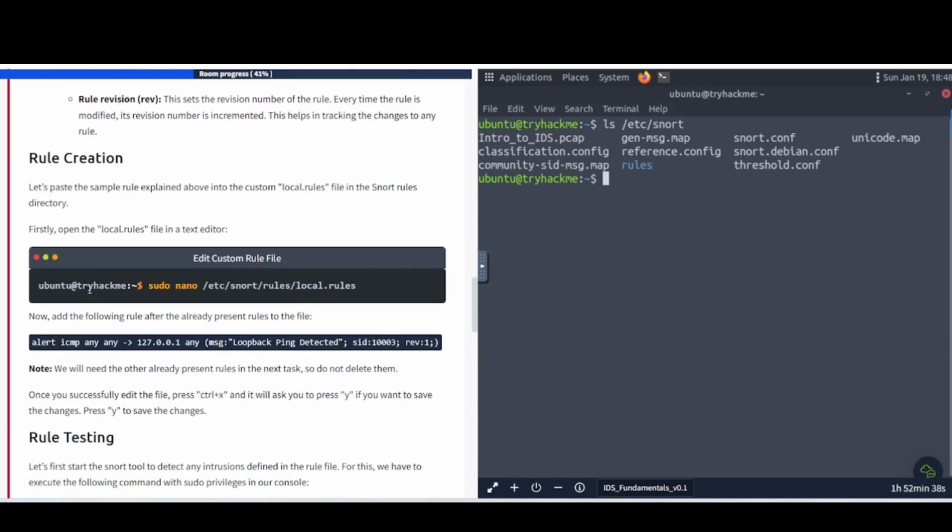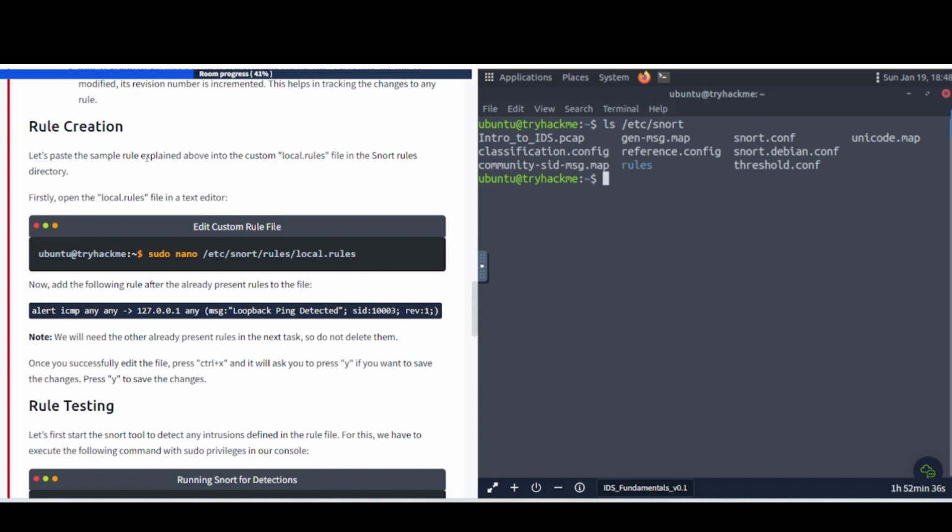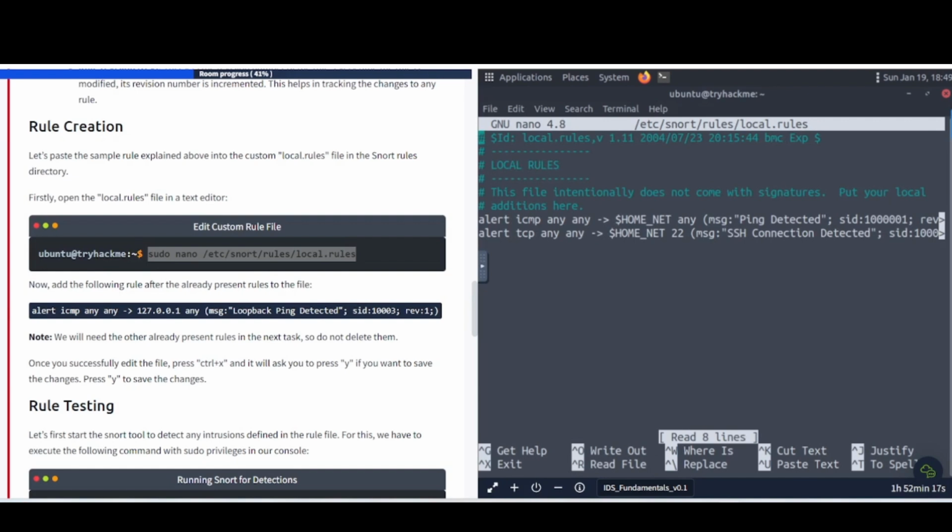Talk about rule creation. Let's paste the sample rule explained above into the custom local.rules file in the snort rules directory. Firstly, open the local.rules file in a text editor. All right, so let's go ahead and do that here. Okay, awesome. Now add the following rule after the one already present in the rules file.